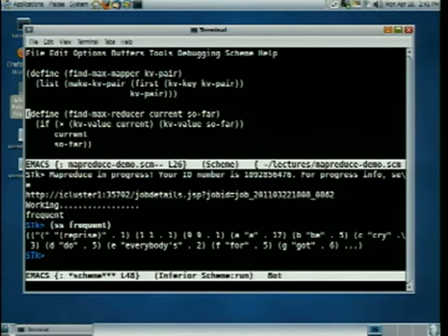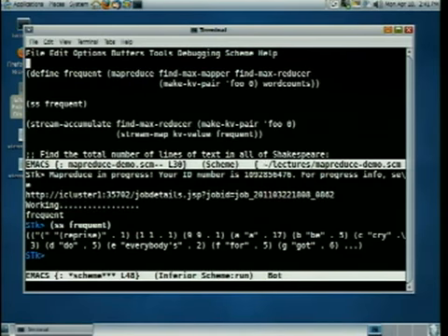So in the reducer function, this is the function f2, find max reducer, current and so far are key-value pairs. We compare the two values. If current is greater, we pick current. Otherwise, we pick so far. So in the case of ties, it's whichever one we saw first. OK? So that gave us frequent.